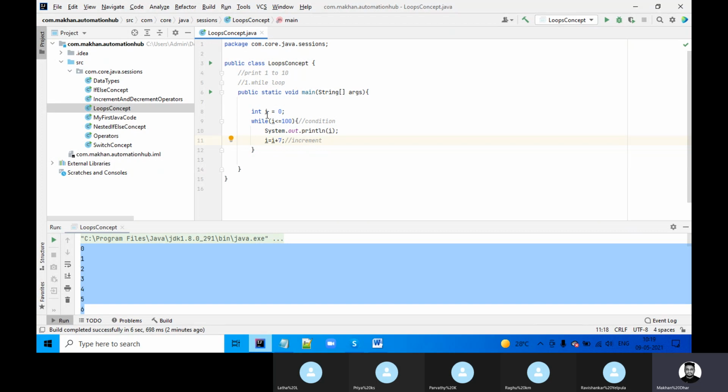What exactly is happening? I am saying 0 is less than or equal to 100. That means obviously it will first print 0 because the current value of I is 0. That's why it is printing 0, and then it is adding 1. So we are getting 0 plus 1 equal to 1. Then 1 is less than 100, obviously. Then the current value 1 plus 1, so it is printing 2. That's how it works. If you get that concept, okay.